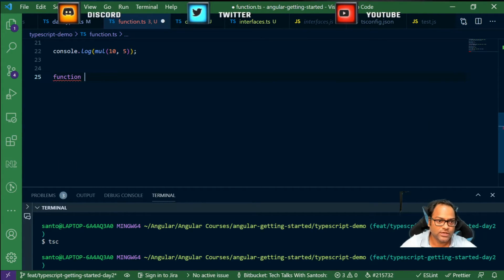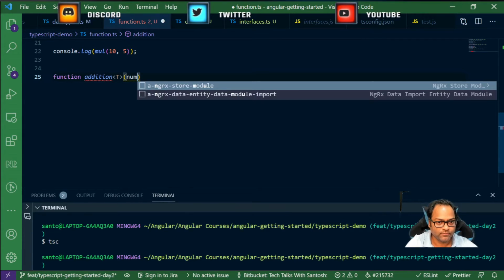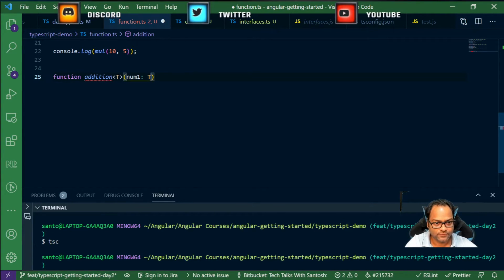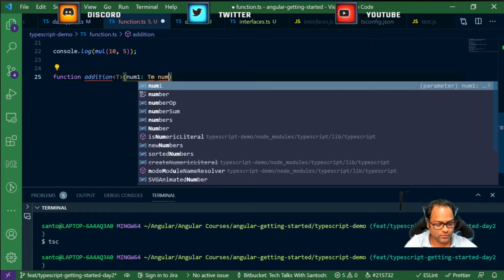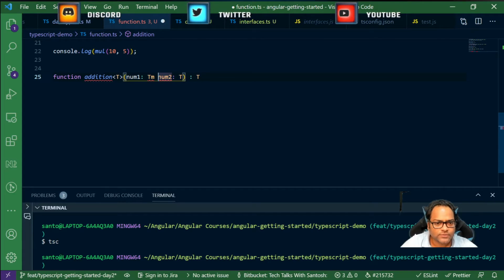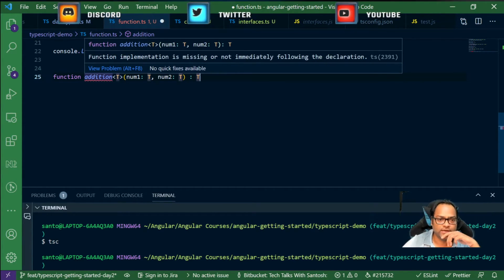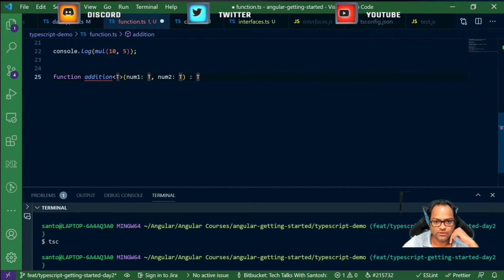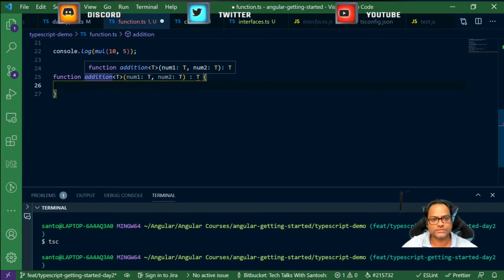I'll just use the function addition, because we already have add, and then I can say T, and num1 which is of type T, and num2 which is of type T, and it returns a T. Sorry, comma. Now it says the function implementation is missing. So here I can say this is the function addition, and it takes two parameters.